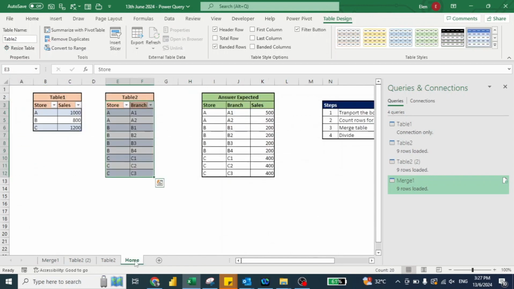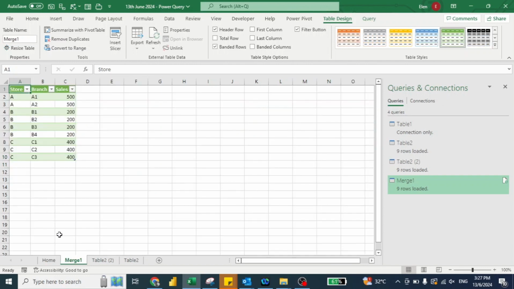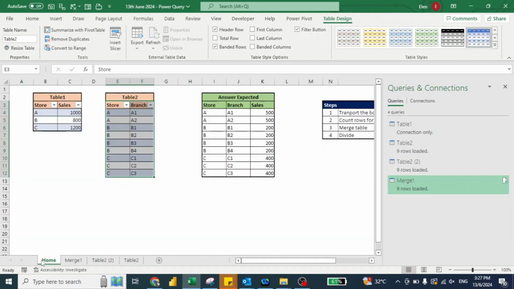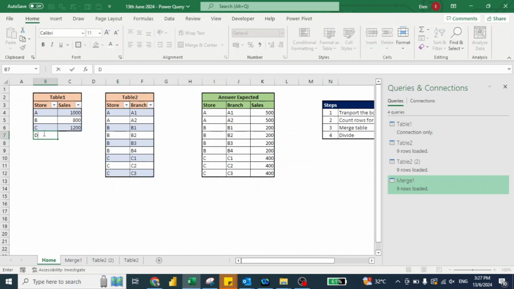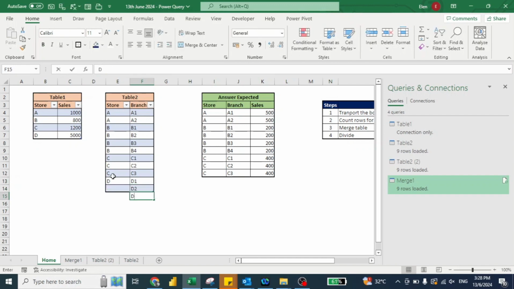So let us look at the home. If I go to the home, now this is the data and we have created these expected answers, which are shown over here. Just say I have a new store, which is store D. So I go to Home, I click here store D, and just say I put here 5,000. Also here I put store D: D1, D2, D3, D4. So for store D, we have 4 different branches.